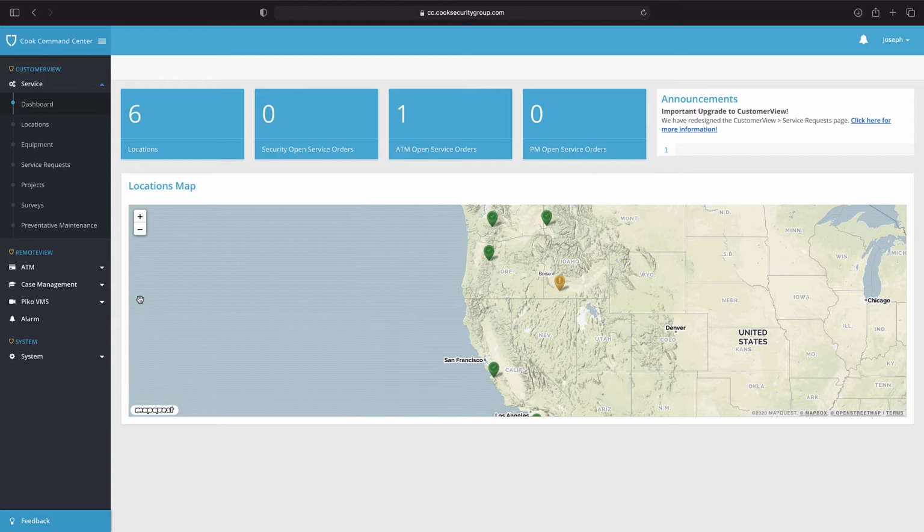In today's tutorial, I'll show you how to navigate to the Remote View ATM page and view the different transactions that have occurred on your ATM. But first, I'm going to show you the dashboards page when you first log into Cook Command Center.